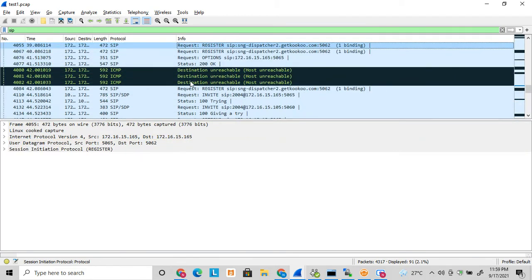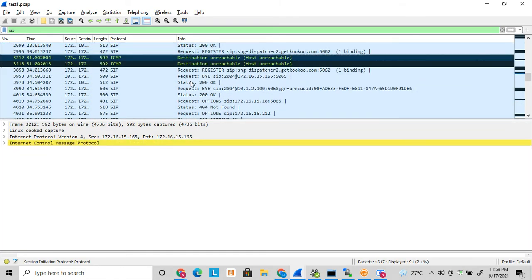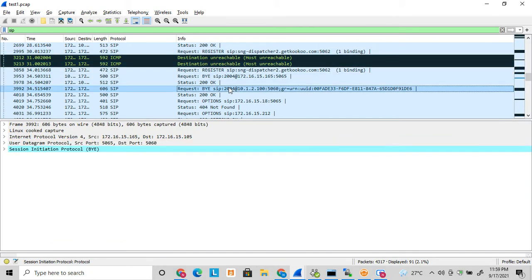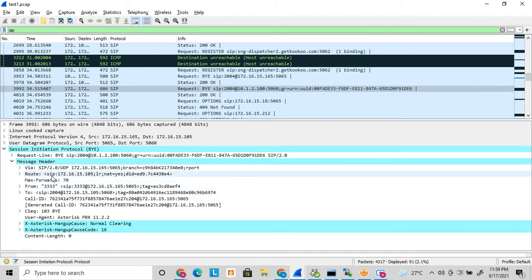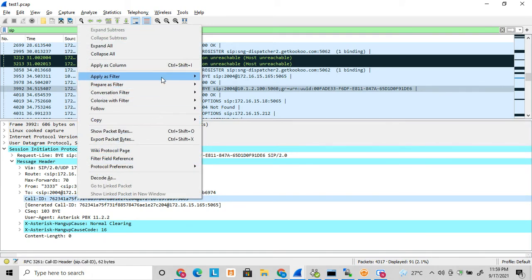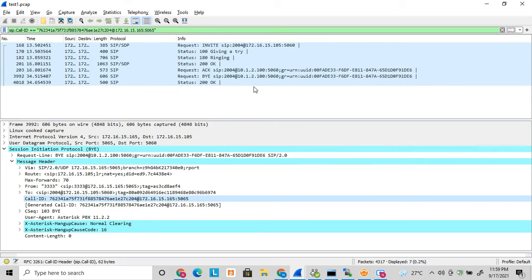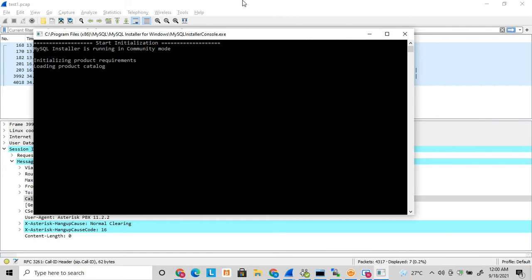To filter this, there are various options. If I want to filter a specific call, I can filter it with the call ID, because the call ID is common to all messages. So here I can right click and apply as filter, selected. It will filter all the messages related to this call ID. That means the full call will get filtered. So I can see from these that the INVITE, 100 Trying, 180 Ringing, 200 OK, and ACK are all sent.